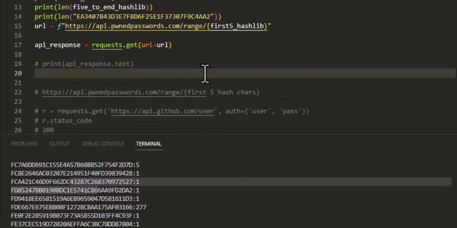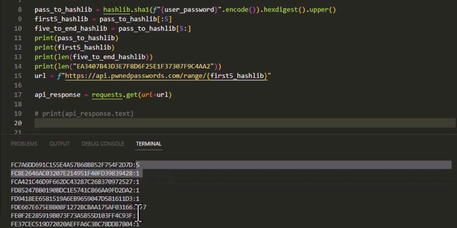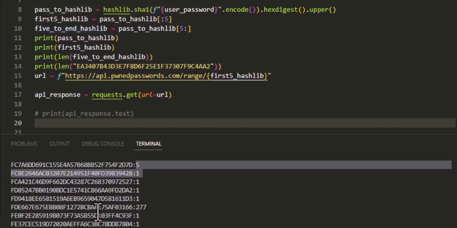All right, guys, when we come back, the next thing we got to do is just get the number of times that there was a breach, if there was, which is here, right? All these numbers. And then compare our 5 to end and see if it appears in the list that we get back from the API. So if there's a match, then what we're going to do is say, hey, this password has been breached before, and give the number of times it's been breached, and say something like, this is probably not a good idea to use this password. That's what we're going to do next. See you in a sec.